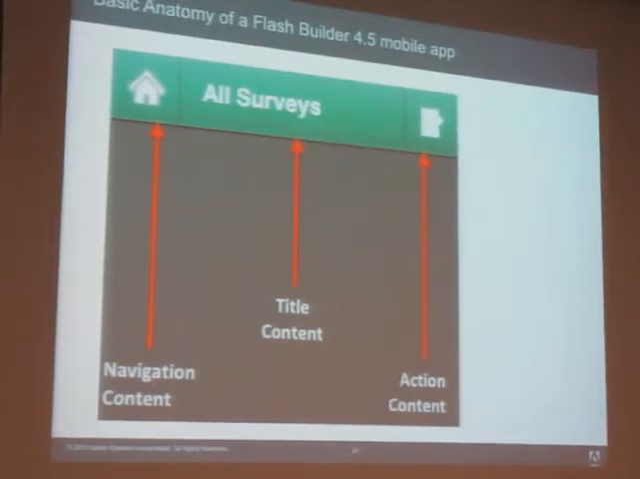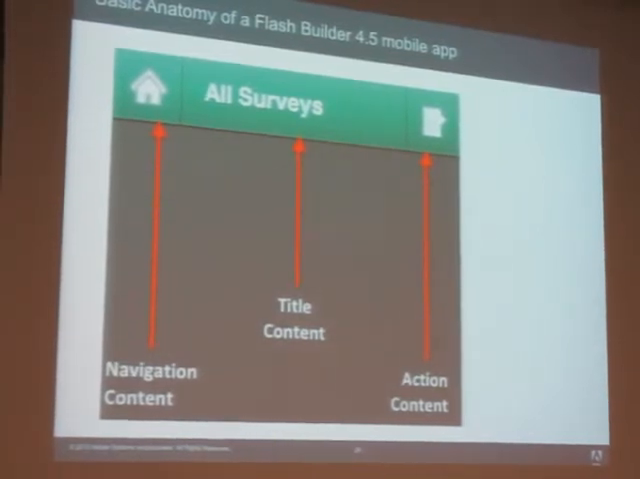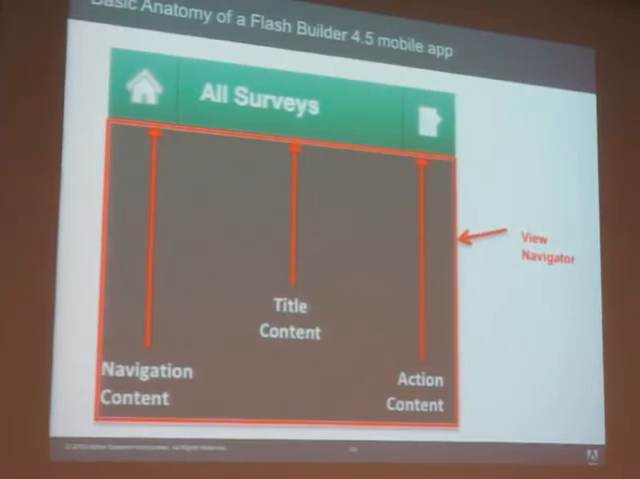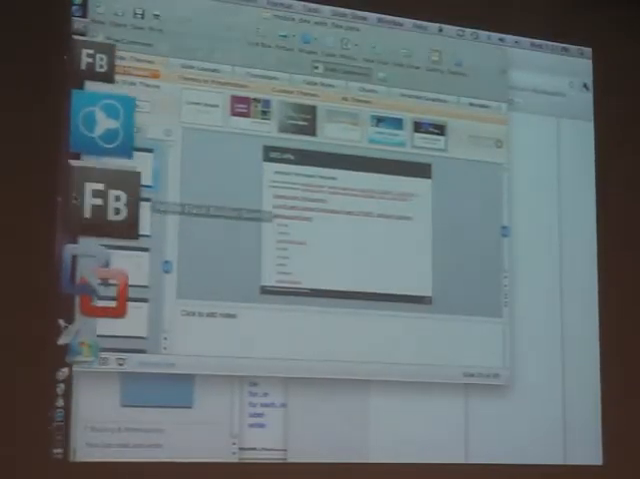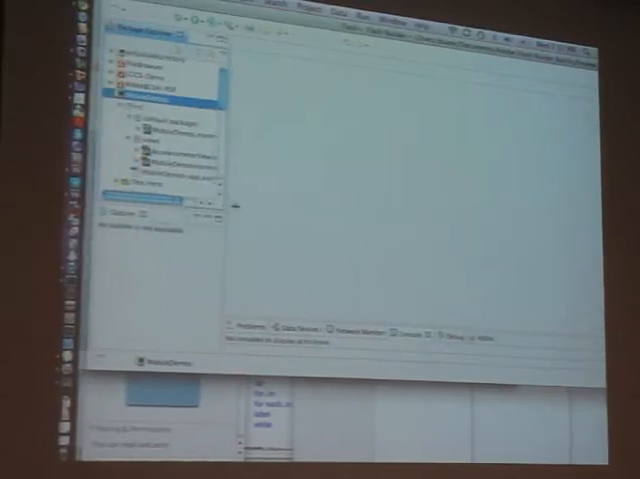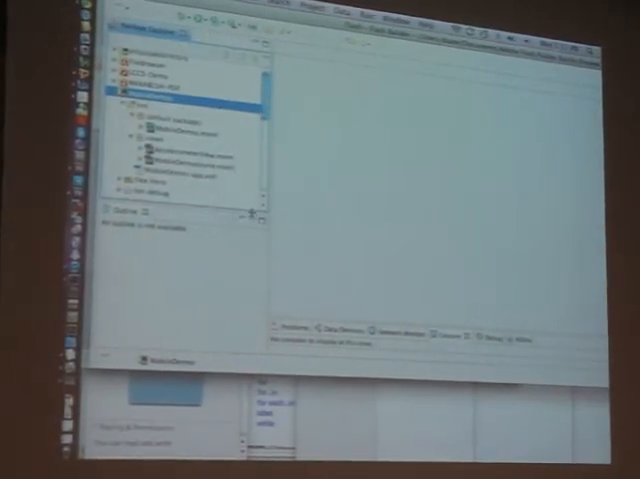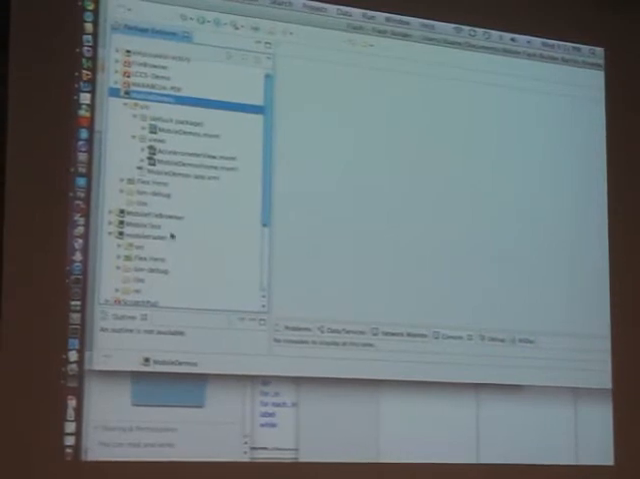So the anatomy of the Flash Builder 4.5 application is pretty simple. There's navigation content, title content, and action content, and then a view navigator. And the view navigator is really the key to how it works. I'm just going to show you the process of building an application here.